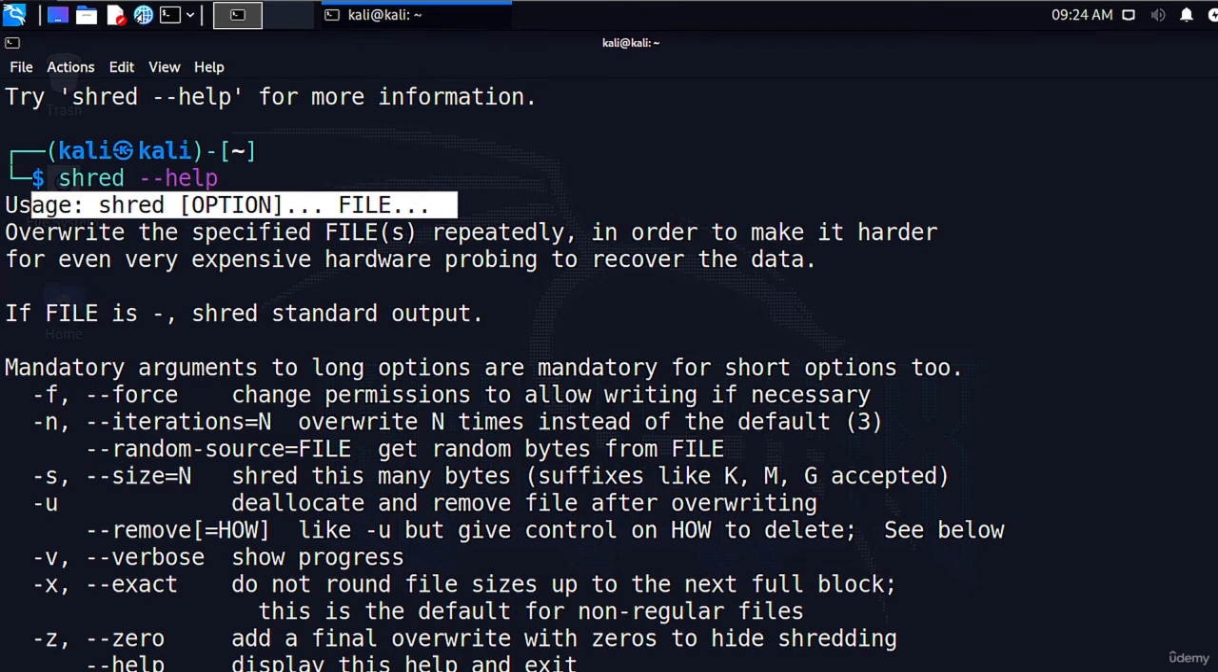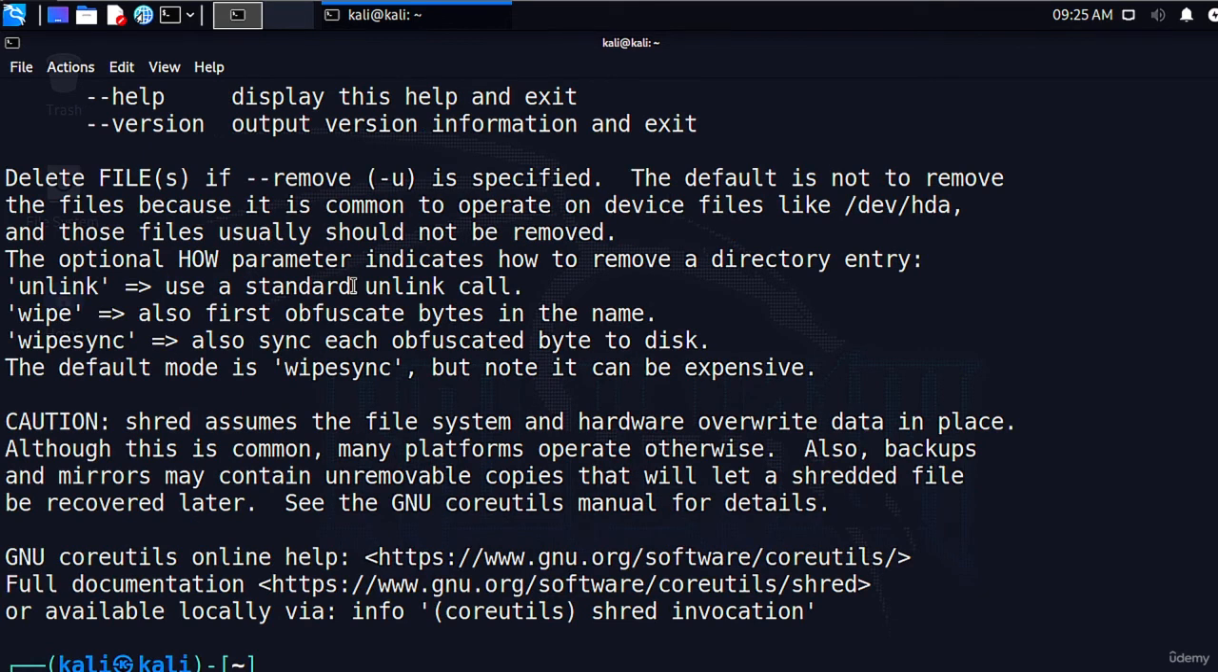Two useful options to include are the -f option, which changes the permissions on the files to allow everything if a permission change is necessary, and the -n option, which lets you choose how many times to overwrite files. As an example, we will shred log files 10 times, using sudo shred -f -n 10 /var/log/out.log.